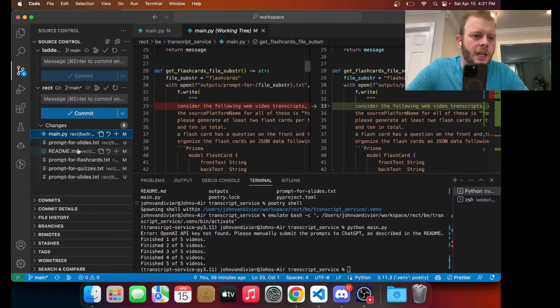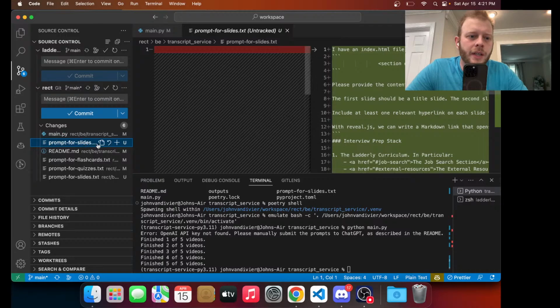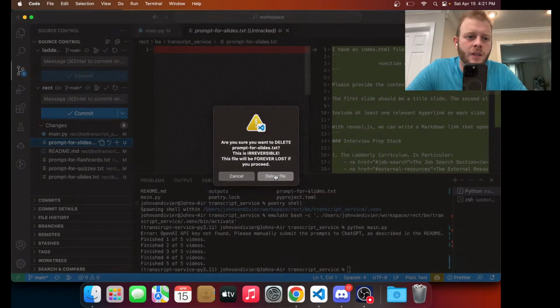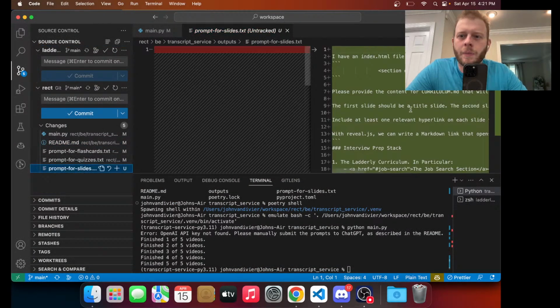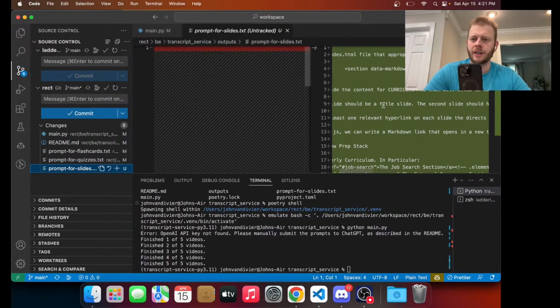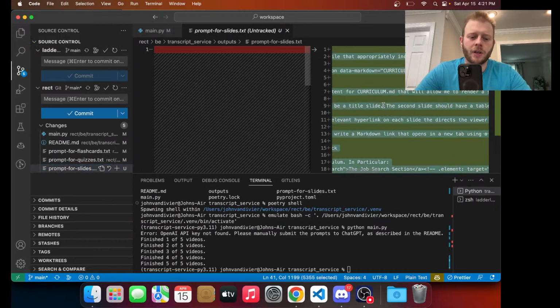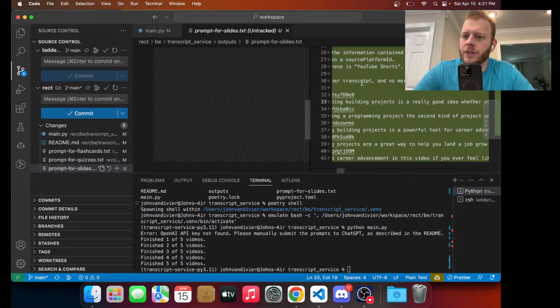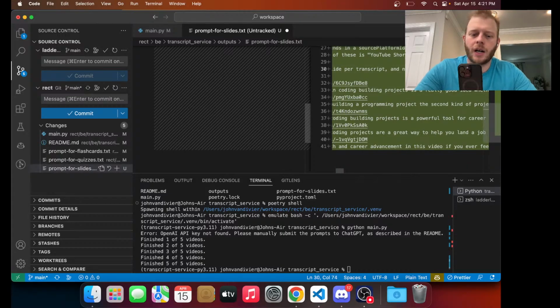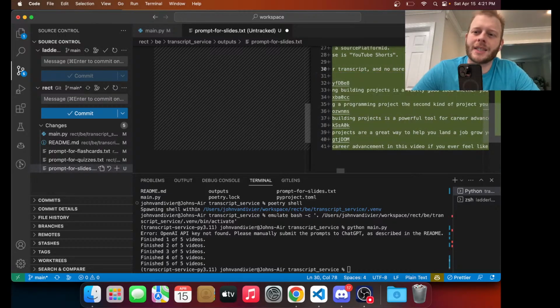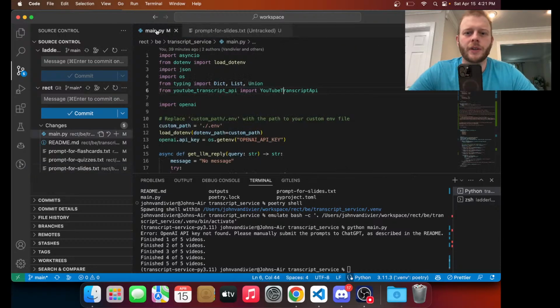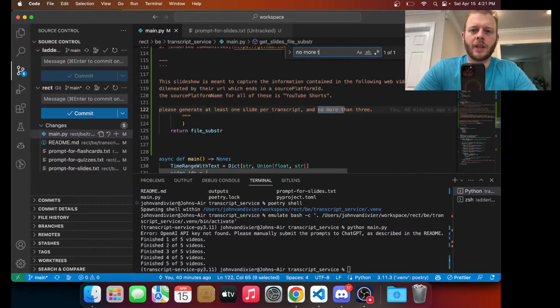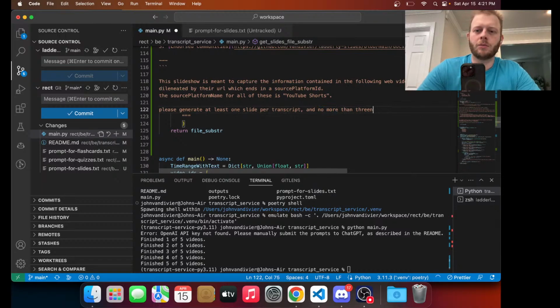So what I want to see is this prompt for slides over here. There it is. It has all that stuff that we put earlier. And it has, please generate at least 1 per transcript and no more than 3 per, I should, that's, yeah. The machine could take that too, literally. No more than 3 per transcript.